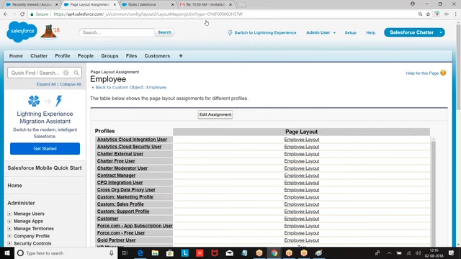Application, profile will decide. Object, profile will decide. Tab, profile will decide. Field, profile will decide. Page layout, profile will decide. So profile will tell what user can see, what user cannot see.